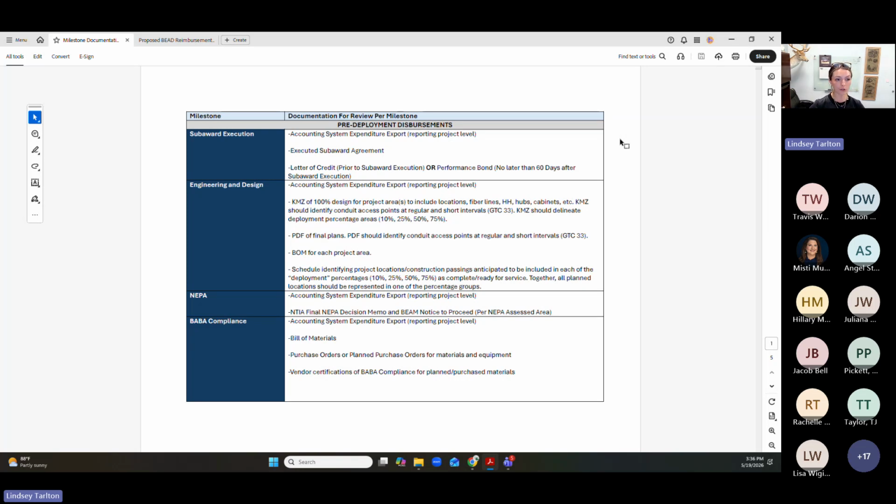But at the time of milestone reimbursement, the flexibility that NTIA gives with this fixed amount subaward model is that if you complete a milestone and you can substantiate that you did in fact complete it, then you can be reimbursed that established percentage of your award that's in your subaward agreement. So that accounting system expenditure report will be throughout every single milestone, but it's more substantiating that the milestone is completed. Any questions around subaward execution milestone at this time?